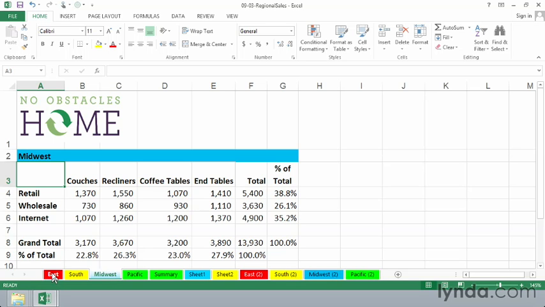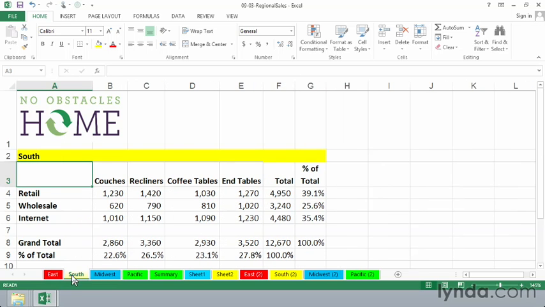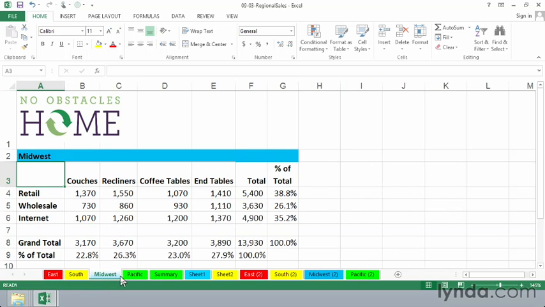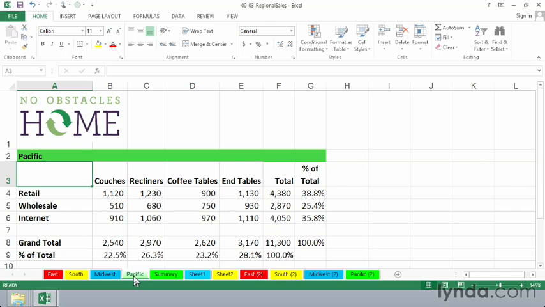And just to prove the point here, the East sheet still has the narrower column A, South has the wider version, Midwest we didn't change, Pacific we did, and so on. A consecutive set of them using the Shift key so you can make changes to all of them. And earlier in this movie, we saw how to move and copy worksheets within a workbook.